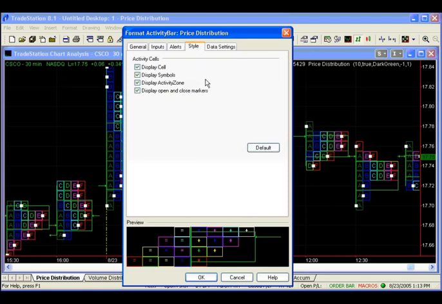On the Style tab, we have some on-off checkboxes for various parts of the style display. Now, I'll point to them back here in the chart, but you'll also see them, of course, in the preview window. For instance, if I choose not to see the cell outlines, but only the cell symbols, if we unclick Display Cell, you can see in the preview window we only see the symbols.